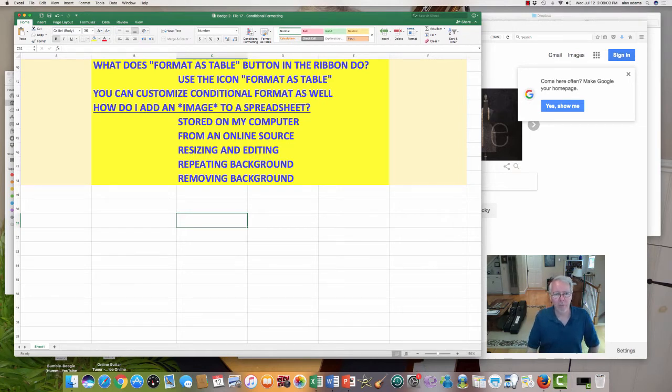So how do I insert an object? Well, first you have to have an object. That object can already be on your computer. It can be on the internet. You can bring it in directly if you have a more advanced version of Excel. I just bring everything onto my computer first. So I'm going to start with something I've already got stored on my computer.